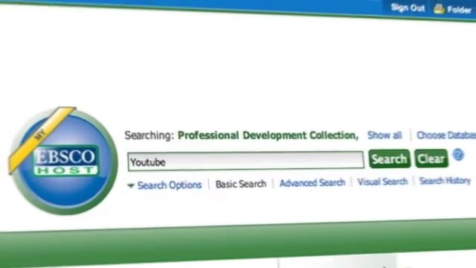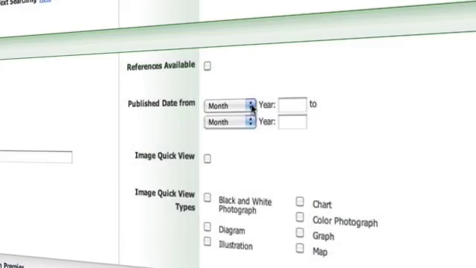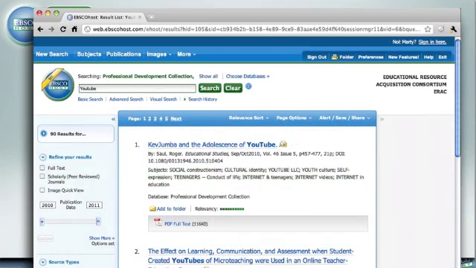For instance, let's say I was looking into learning more about using YouTube as a teaching tool. I will start with a general term, and for this research, I am more interested in recent content, so using the advanced search window, I'll just select a date range over the last few years.